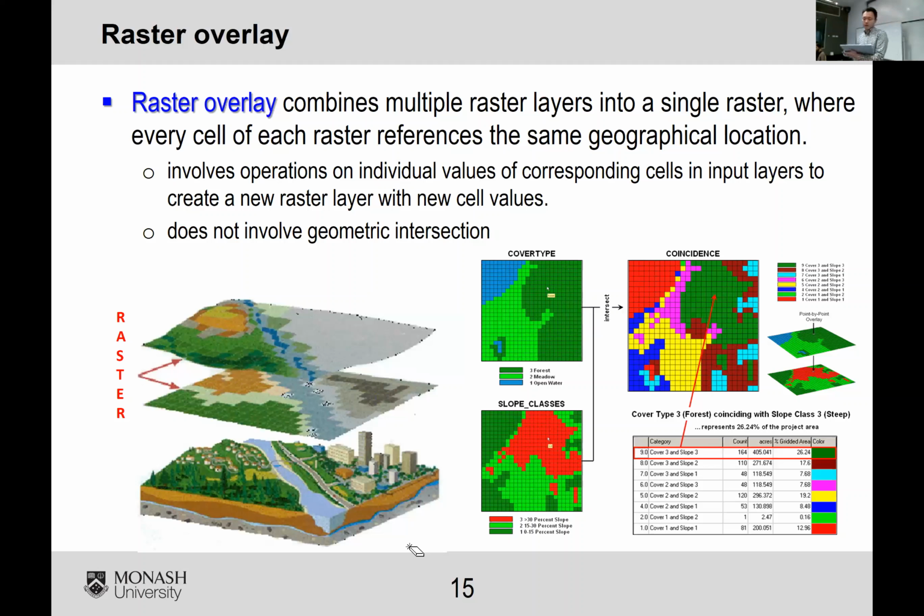And then the overlay involves operations on individual values of corresponding cells. So if they are describing the same area, then each cell on these different rasters should correspond. And after the raster overlay operation, we create a new raster layer. So we're not changing or modifying the existing layers, but creating a new raster as a result.